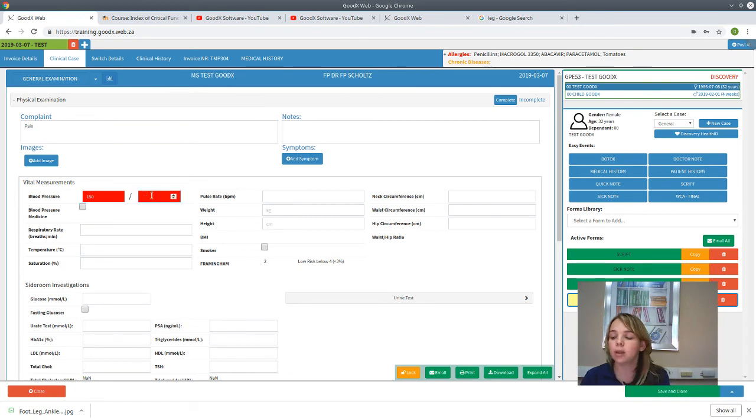If you type in here 80, you're going to see the bottom one is not that high, it's normal rate, so it's not going to turn red, but the first one is definitely a problem. Now, say for instance the patient is on chronic blood pressure medication, you're going to say here, yes, the patient is using blood pressure medicine.